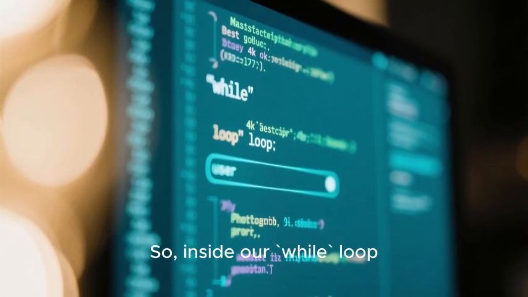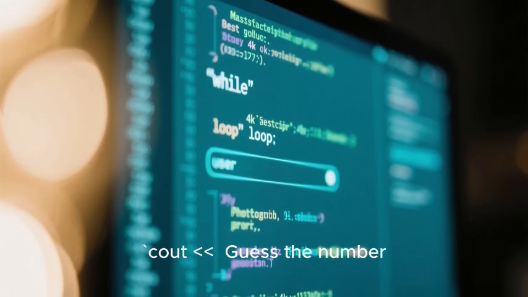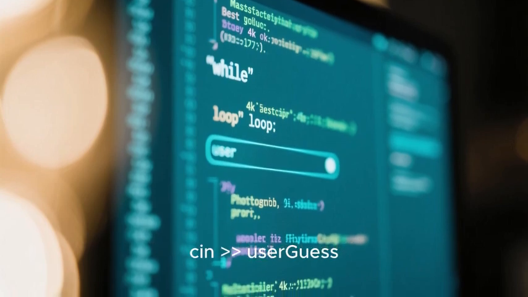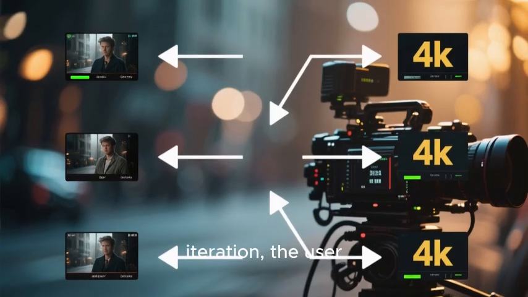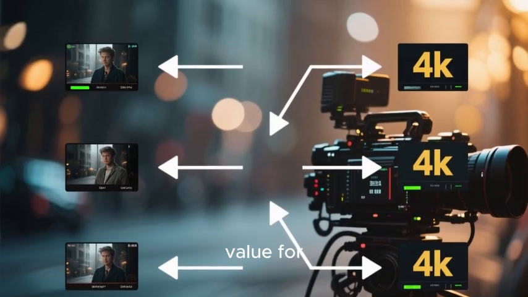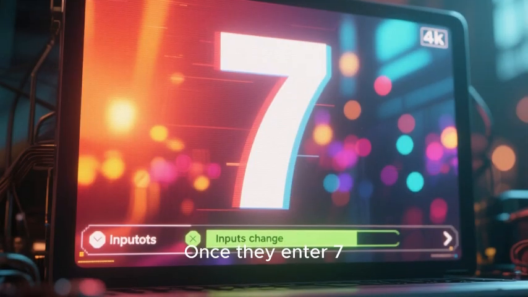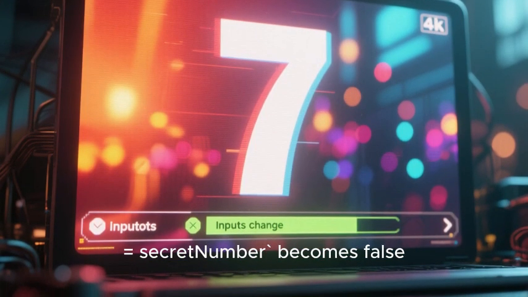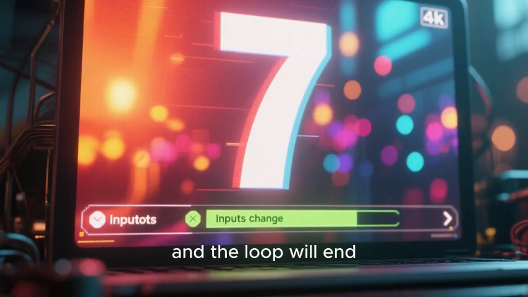So, inside our while loop, we'd have something like cout << "Guess the number"; cin >> userGuess. This way, with each iteration, the user provides a new value for userGuess. Once they enter 7, the condition userGuess != secretNumber becomes false, and the loop will end.